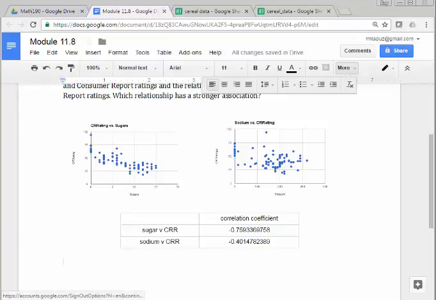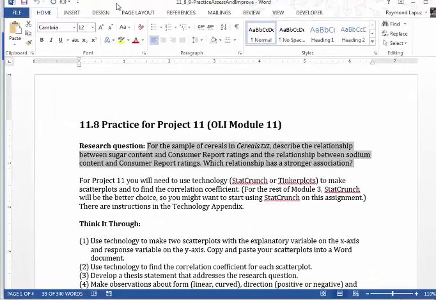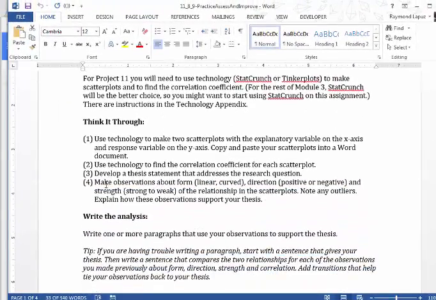So remember, if you read through the project or the assignment, we want to develop a thesis statement that addresses the research question, and then make observations about the form, the direction, and the strength of each of the scatter plots, and then do your comparison. If there are any outliers, you might want to identify that, and then explain how the observations support your thesis.